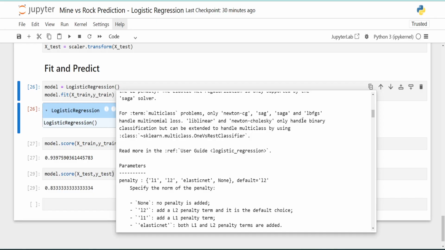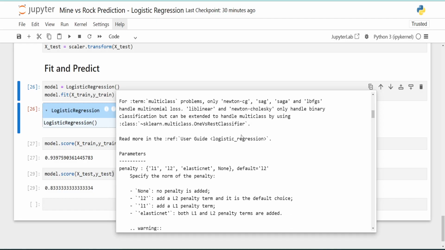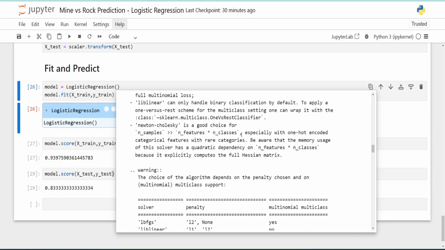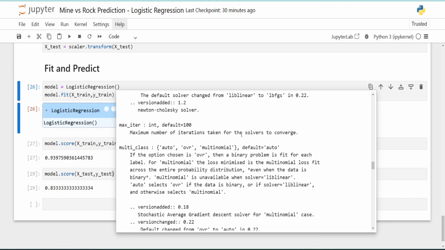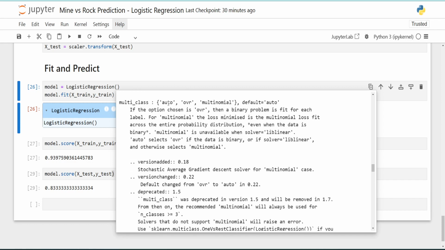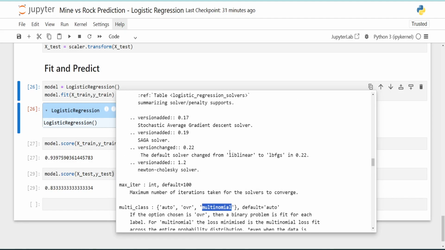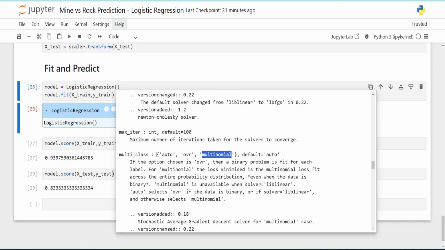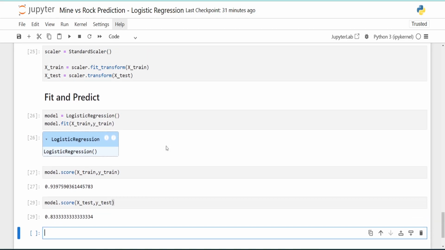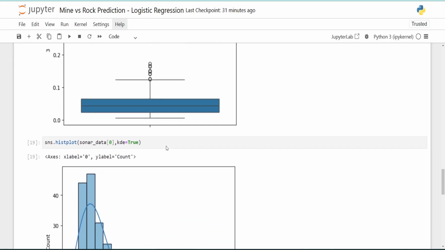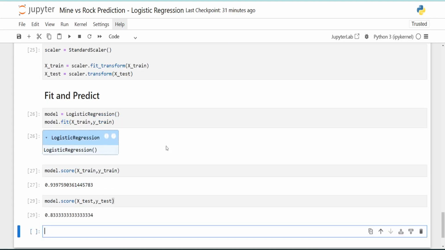The multi_class option can be auto, ovr, or multinomial. This is how we used to specify previously, but now the default has become auto, so it can do multinomial classification by default. That's all I have for this video. I will do a multinomial classification in my next video.